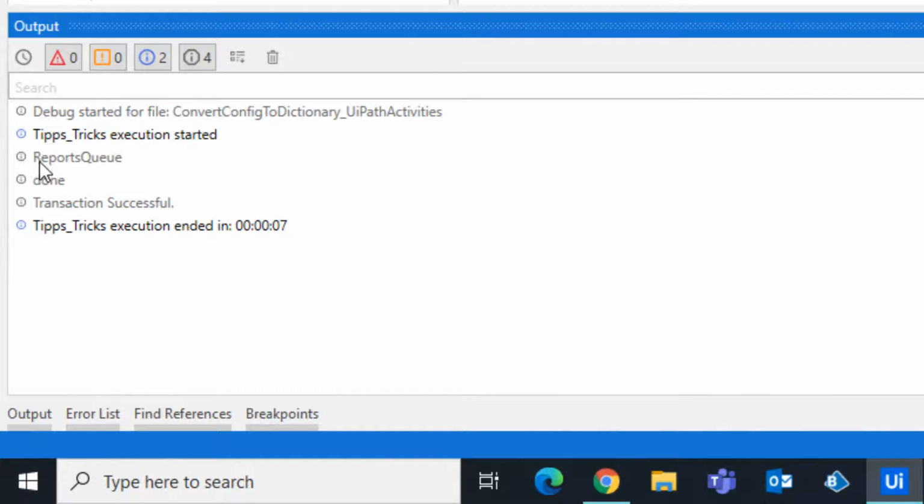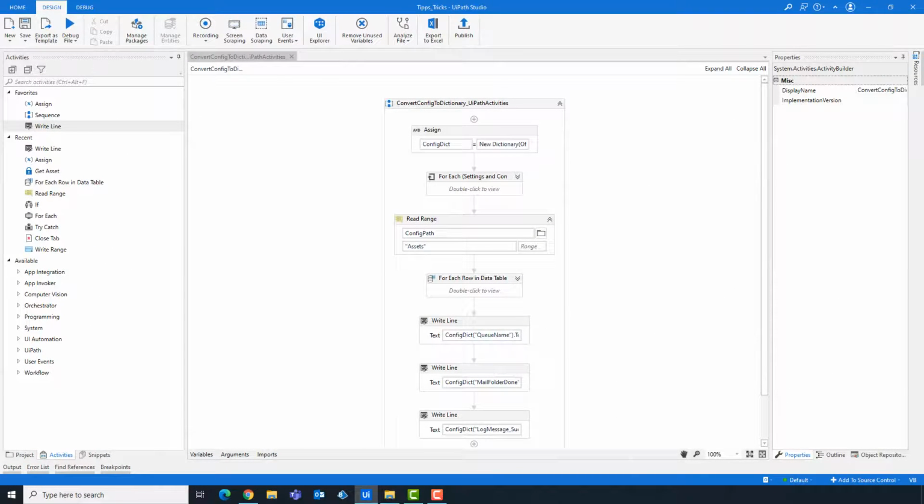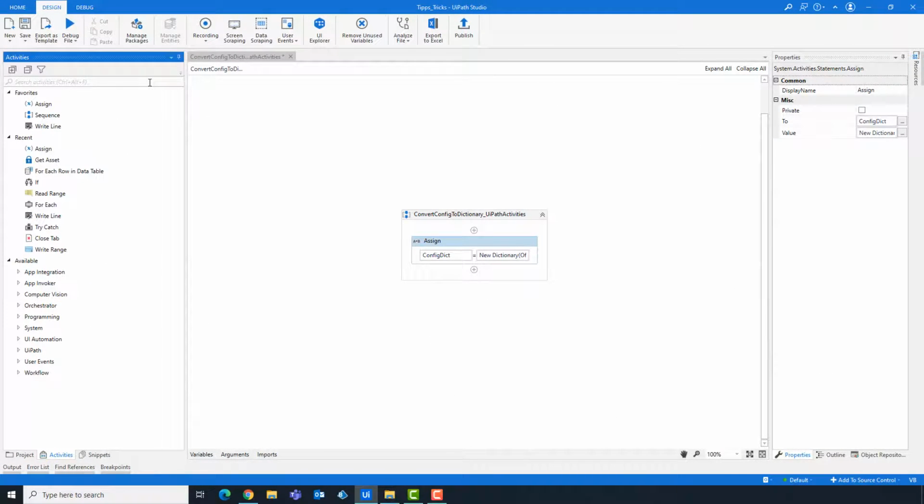As you see, we have first the queue name, which is saved in the settings sheet. The second one is the asset value, which we got from Orchestrator. The last one is the success log message from the constants sheet. That's all about converting the config file into a dictionary using the UiPath standard activities. Let's now move to the next method.